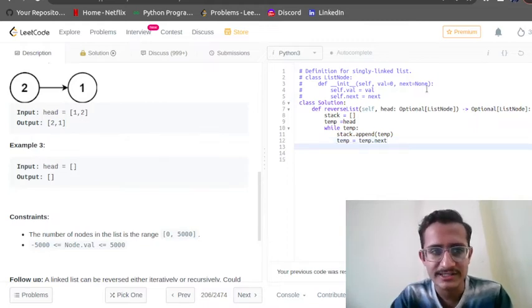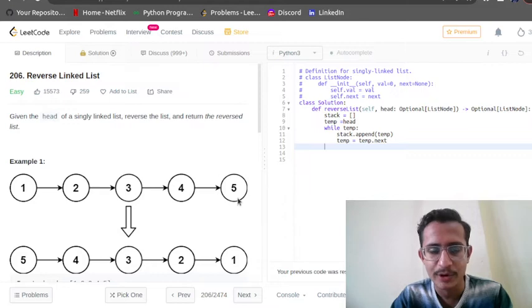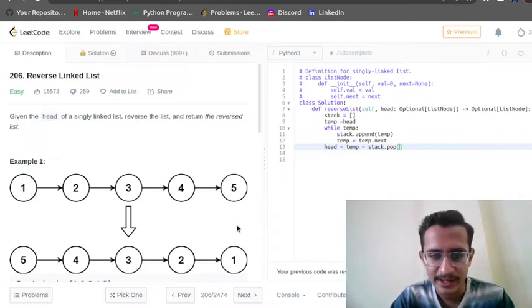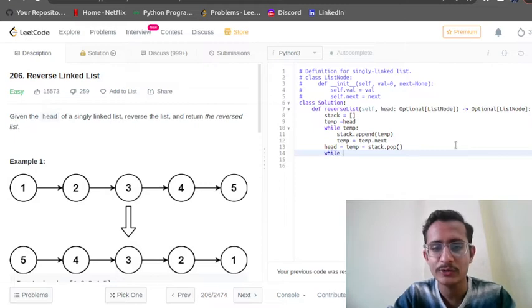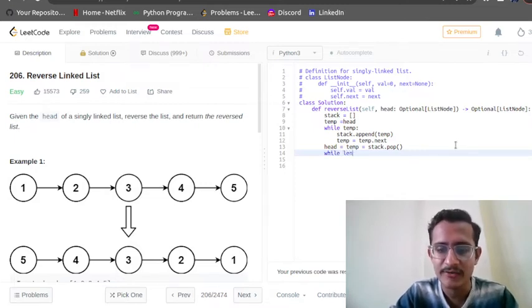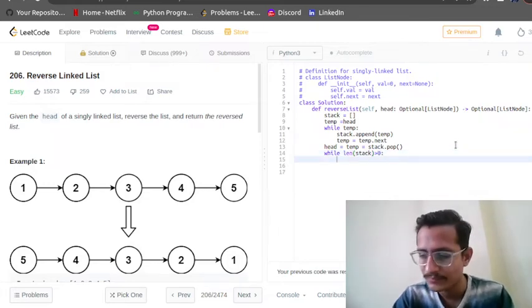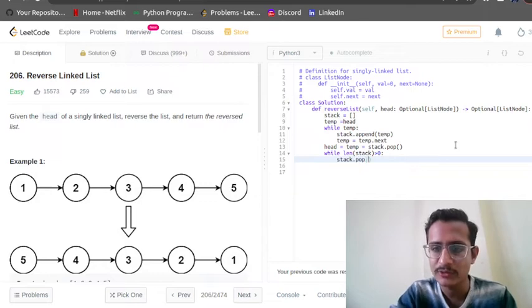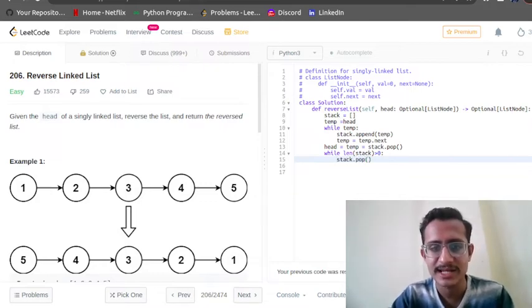Once we traverse the entire linked list, we reach the point 5, so our stack will be full. Now head equals temp equals stack dot pop, so the head will point to 5. Now we need to traverse while we have elements in the stack, so length of stack is greater than 0. We are on the 5, so we do stack dot pop, which will pop the 4. In stack we have 4 now.